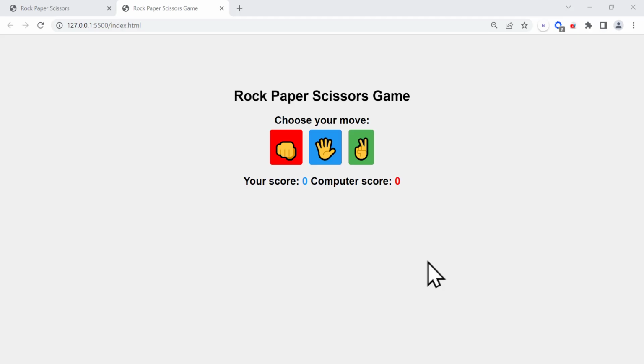Welcome back to another project. In this project, we're going to create a rock, paper, scissors game. As you can see from the final version of the project, we have 3 choices to choose: rock, paper, and scissors. And if we click, for example, on the rock symbol, we're going to see the result, which in this case is a tie.